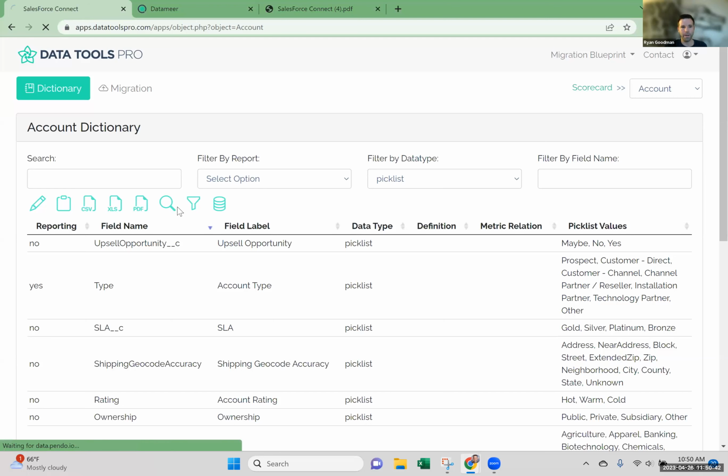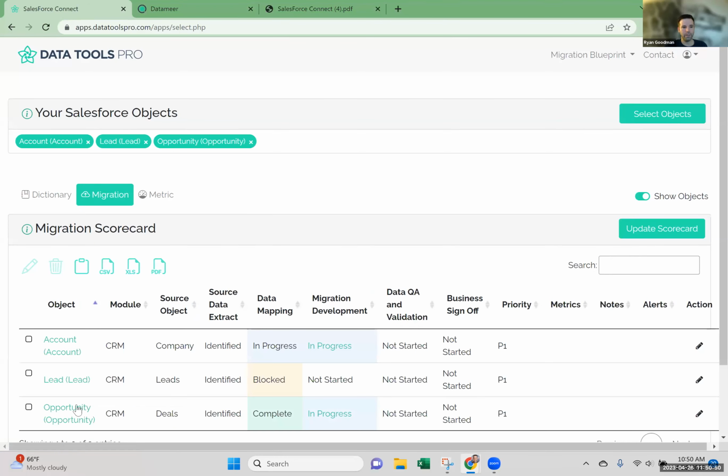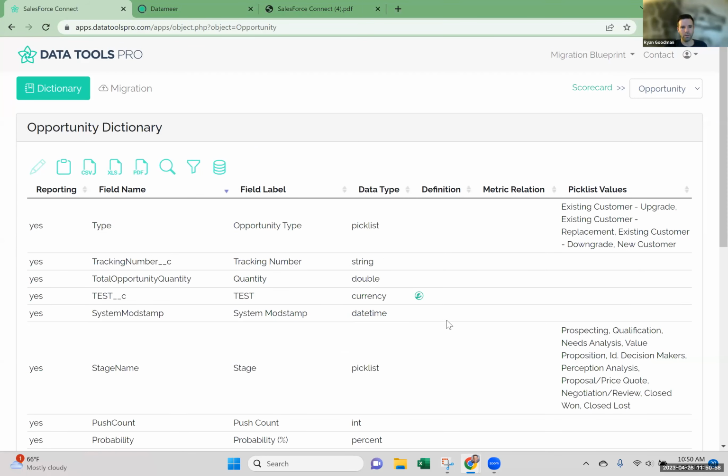And in fact, let me go back. I think it's on, I was clicking around. This is the joy of a live demo. I think I was looking at the account. Let me dive into opportunity real quick. I think that's where I had my, there we go.